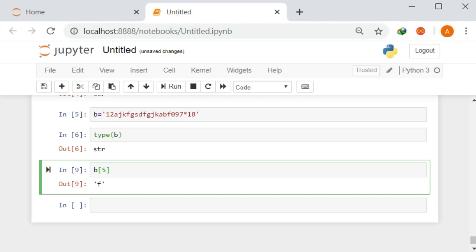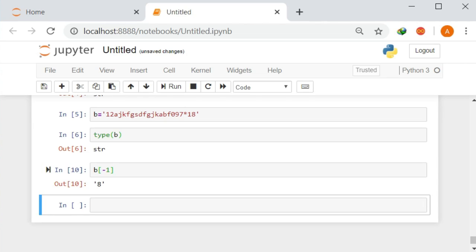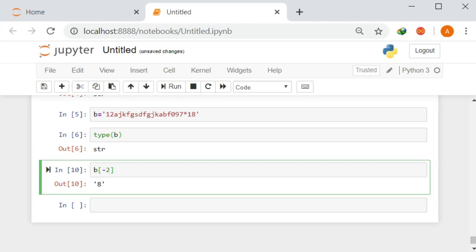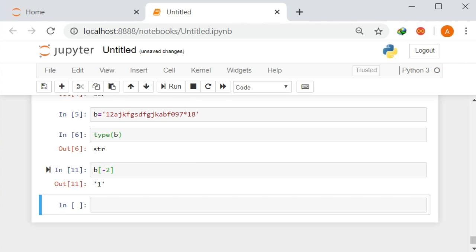Now, if you want to get the last element of the string, you can type in -1. So you can get the last value. And if you write -2, you get the second last. That means when you move from left to right, the index starts from 0 and keeps increasing, while when you move from right to left, it starts from -1 and decreases: -1, then -2, then -3, then -4, and so on.